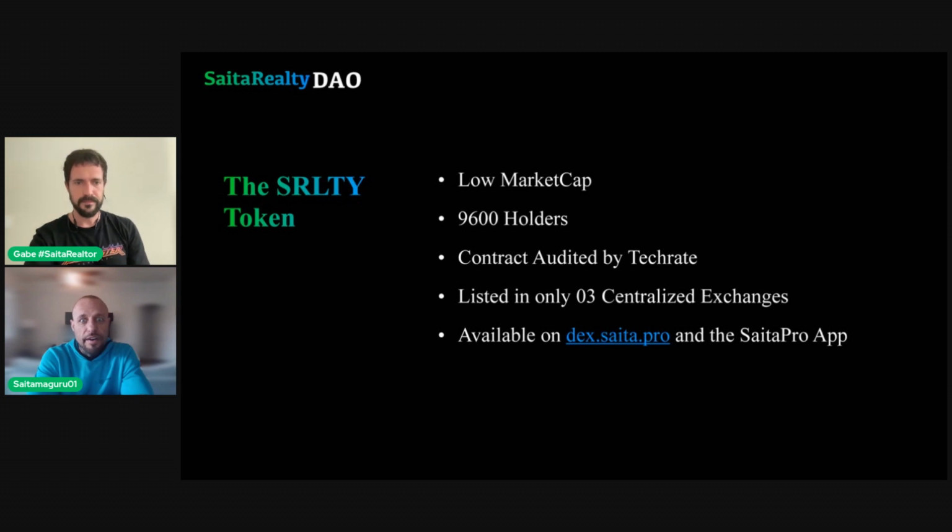The contract was audited by TechRate, listed at only 3 centralized exchanges, and it is exclusive on Saita Pro. The Saita Pro app is our DEX, for those of you guys that don't know, and that's where the liquidity lives. So we do have centralized exchanges where we have LP pools and pairings, but as far as the meat of it, it all remains on Saita Pro.